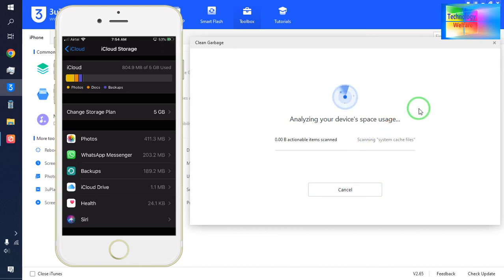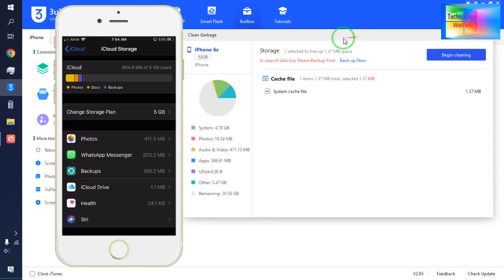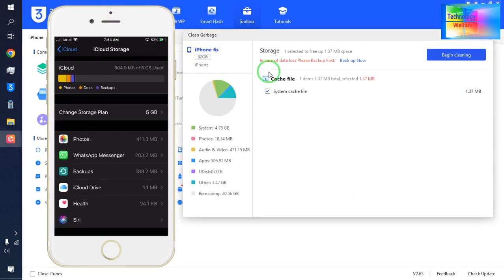Firstly, let's scan. So it has started to scan guys here. Yesterday I cleaned up and of course the device was working very speedily. So of course we can go with this one. So now see here, right now approximately 1.35 MB of unwanted material and junk files has accumulated on this device. Right now as we see all the details, we can also watch it here. The system approximately 4.78, and photos, audio and video content, apps and applications, UDisk and others, etc.